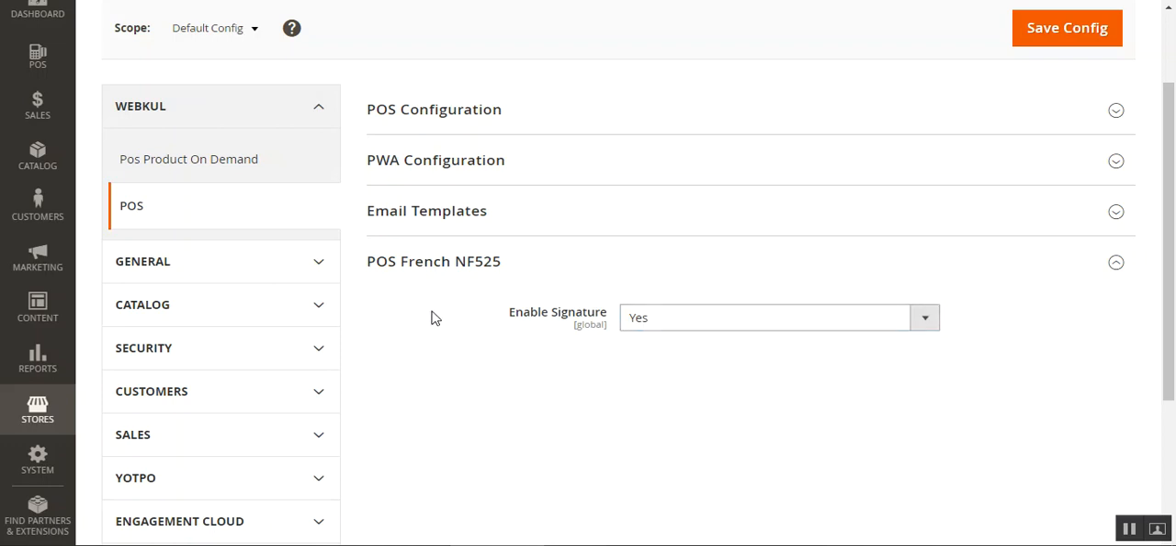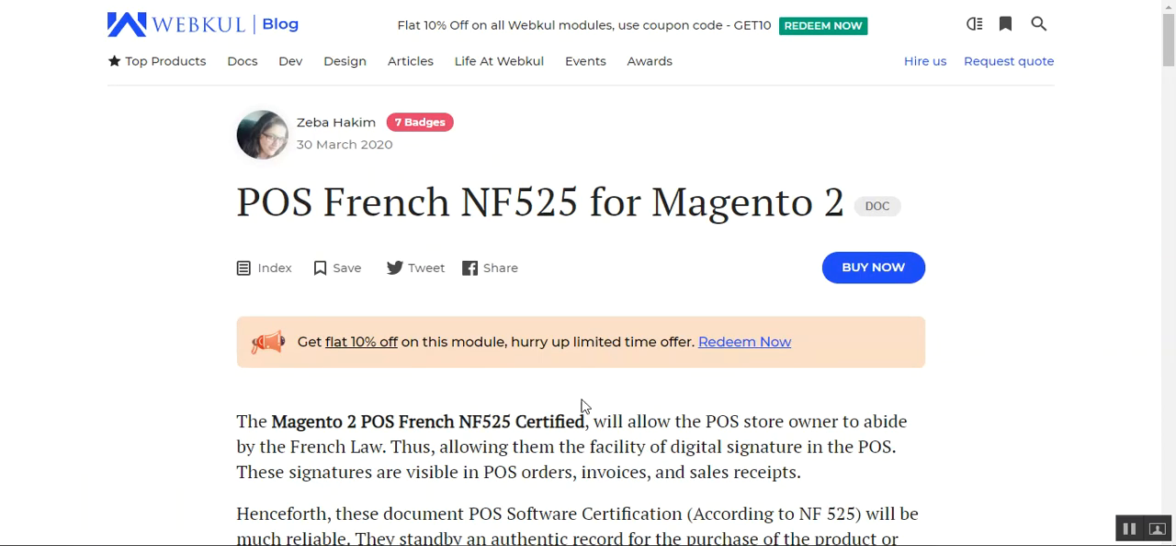So yes, and for the rest of the configuration for the complete POS system, you can check the link that I have added within the description section to know more about the POS configuration, PWA configuration, and the email templates. So that was much about the point of sale French NF525 plugin for the Magento 2 platform, and I hope it helped you out.